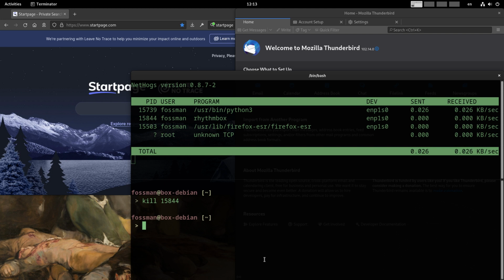So say if you want to just wipe them all out in one go, all you'd have to do is say killall, followed by a space. And then instead of the process ID, you would use the name of the program. So I think I'll just close off Firefox. In my case, that would be esr.